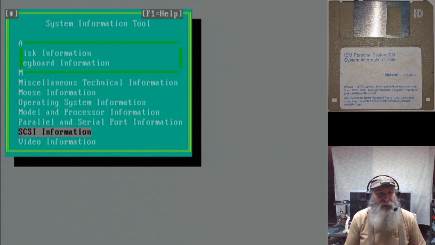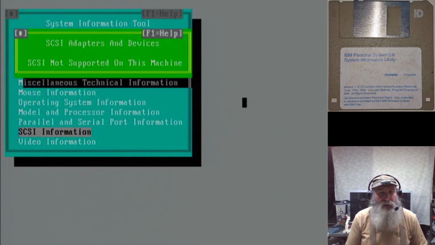And SCSI information, at least in this one, is not going to lock up the system like it does my Model 30. And it doesn't have any IBM SCSI adapters in here. And so it tells us that it's not supported on this machine. And it might be kind of handy to see what this SCSI information provides on a microchannel system with those IBM SCSI boards in place.